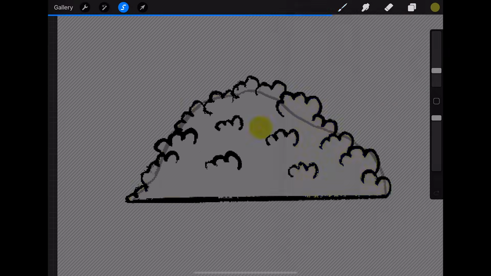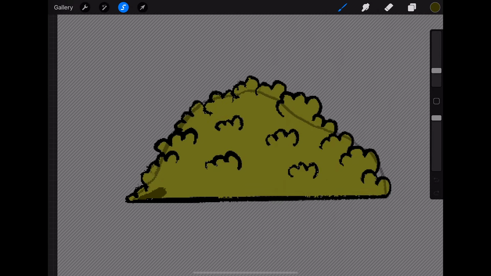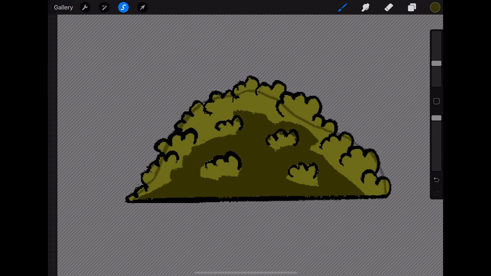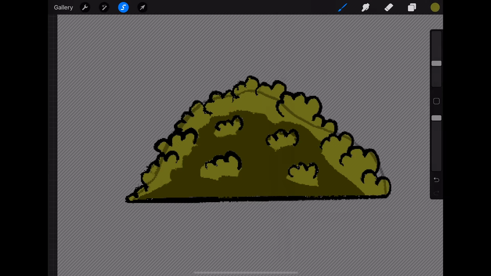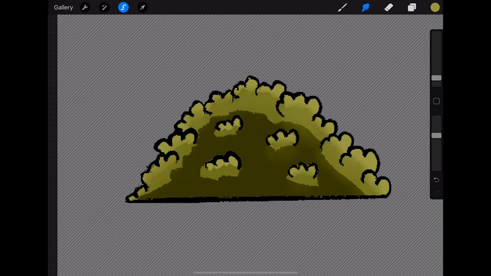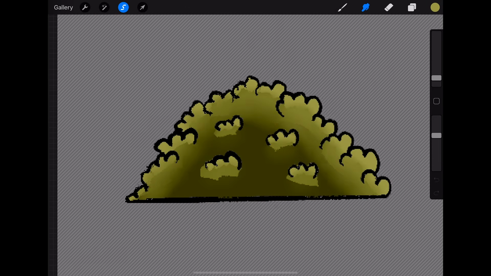We pick a base color, sort of not too saturated and not too dark. And here we draw almost everywhere where we don't have our outline with the shadow color. Everywhere close to the outline, we draw the lighter color, and then we blend. We can vary the bushes quite easily as well.